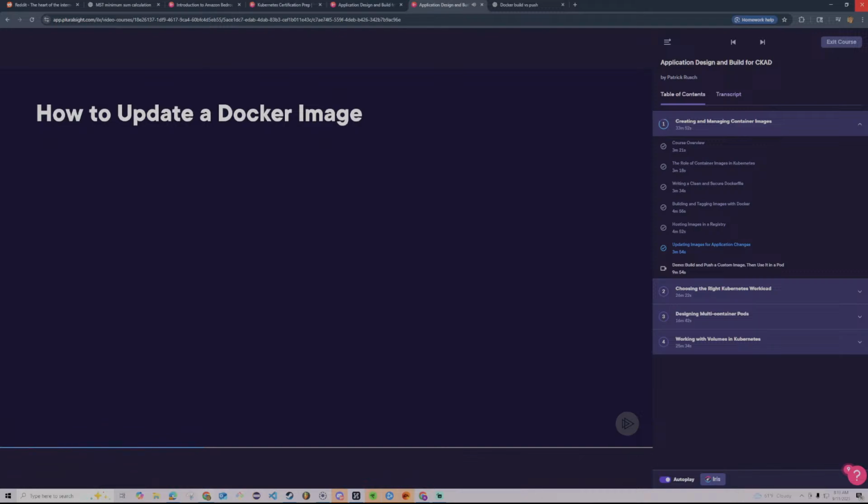How to update a Docker image. Modify your code or dependencies. So whether it's fixing a bug or adding new features, start by making the necessary changes to your application code or dependencies. After modifying your code, you might need to adjust your Dockerfile. This could include updating the base image, installing new dependencies, or altering the build process. For example, if you're updating the base image, you might change the FROM line from node:14 to FROM node:16.